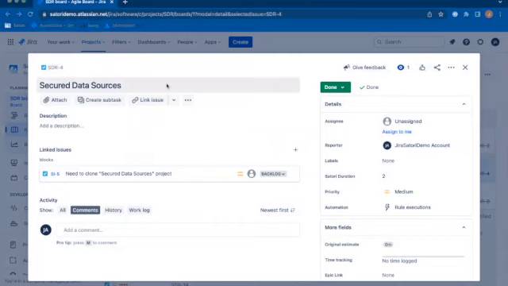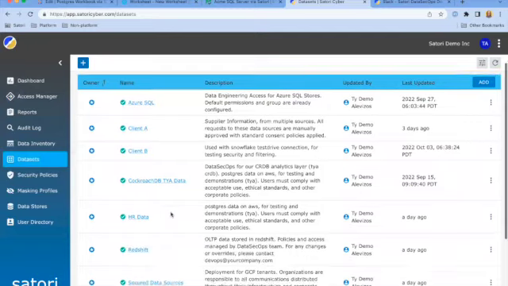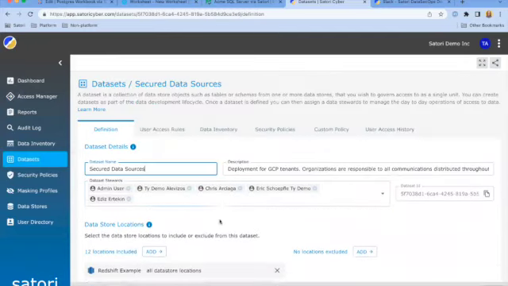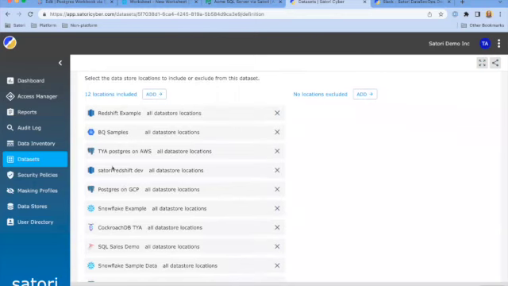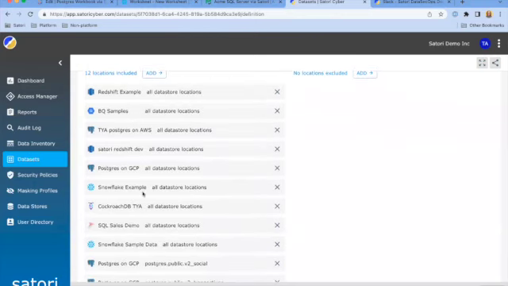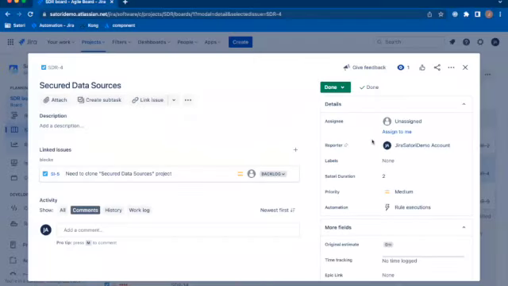That maps directly, let me get this out of the way, and let me go back to Satori here, to a security data set called secured data source. So the Jira user is requesting access to 12 totally disparate, heterogeneous underlying data stores. That's pretty cool. So here they are.